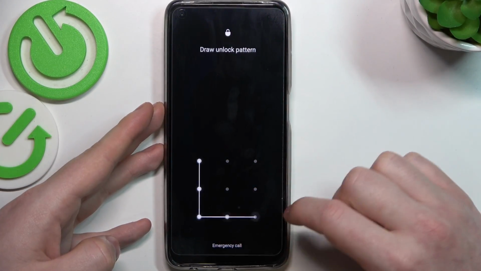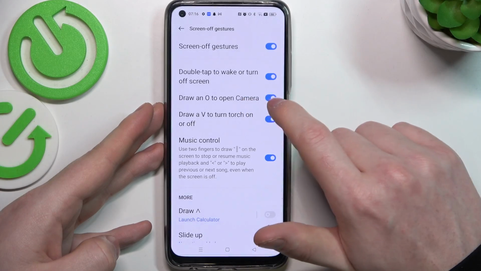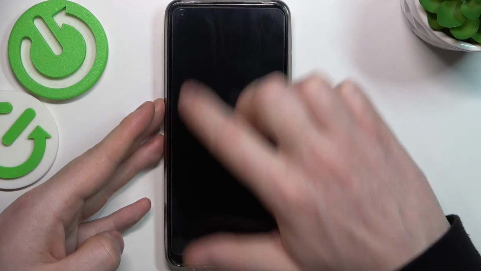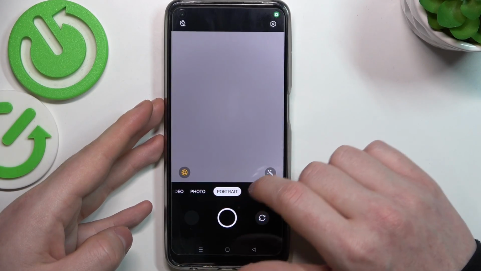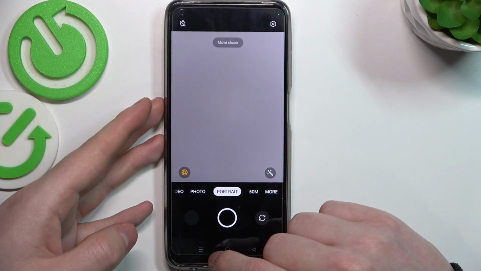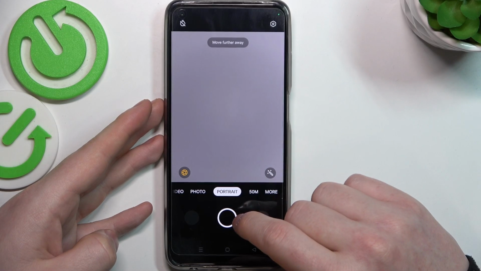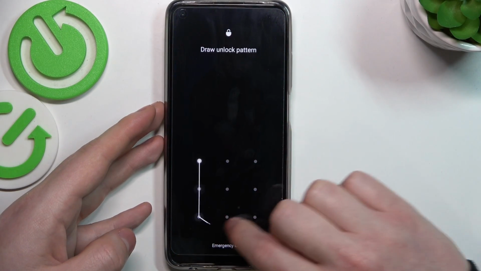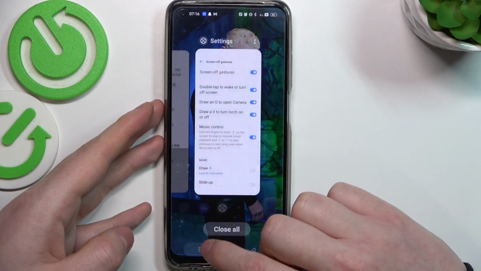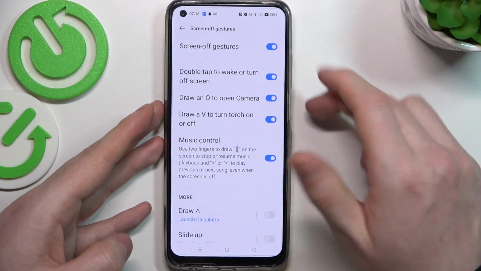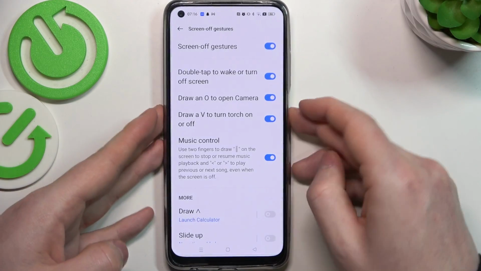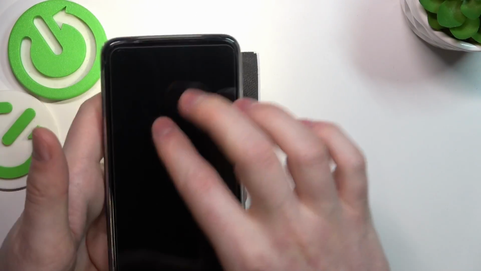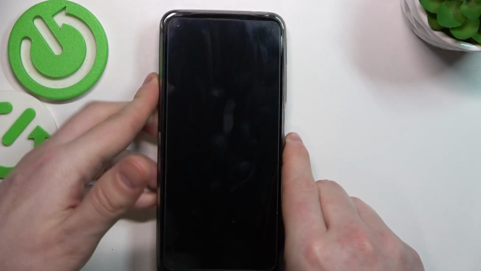Next one is draw O to open the camera, and it works on the lock screen as well. Simply draw the circle and it should open the camera, pardon me. Next one is draw V to turn on flashlight, and here we need to lock our screen again. Let's draw V and flashlight turns on, draw V again and it turns off.